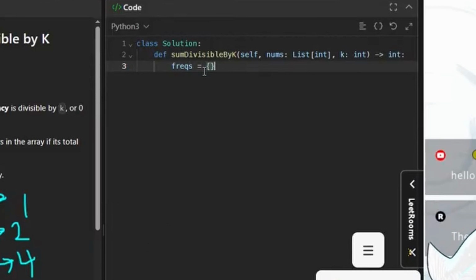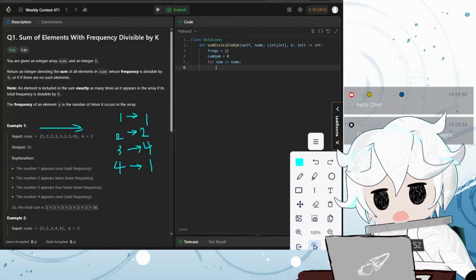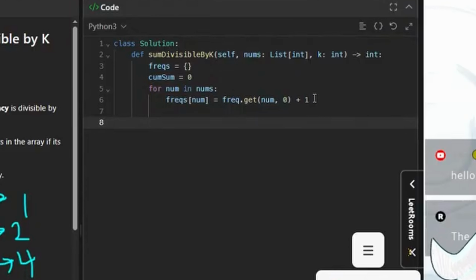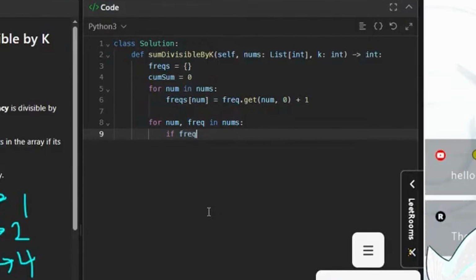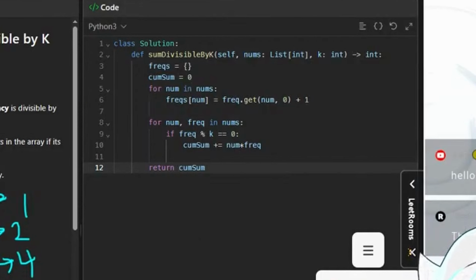Frequencies is equal to an empty dictionary for now. Cum sum is equal to 0 for now. For every num in nums. Ooh, how do you do a default value in a dictionary in Python? dict.get(key, default). So frequencies[num] is equal to frequencies.get(num, 0) plus 1. Then after this we iterate for every key and value in the dictionary, for every num, frequency in nums. So if frequency modulo k is equal to 0, cum sum plus equals num times frequency, and then you return cum sum. I keep forgetting my return statements. Return cum sum. Let's try this out.